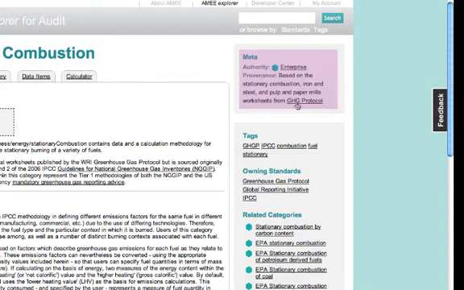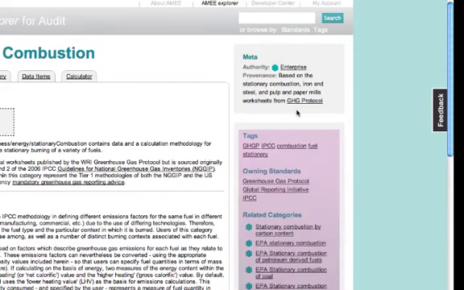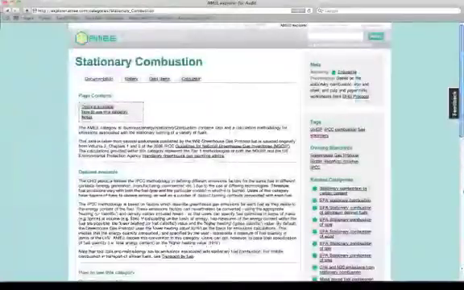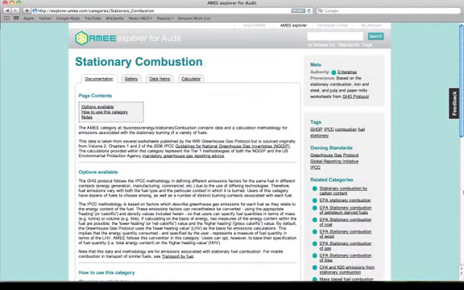Here is a link to the source of the data, in this case the Greenhouse Gas Protocol website. Also found here is a list of tags associated with this page, which can be used for browsing similar pages, and a link to any standards that this page belongs to. There is also a list of links to related AMEE pages which may be of interest to you. The main body of the page contains a description of the data and how it should be used. More detailed information can then be found in the individual tabs at the top of the page.